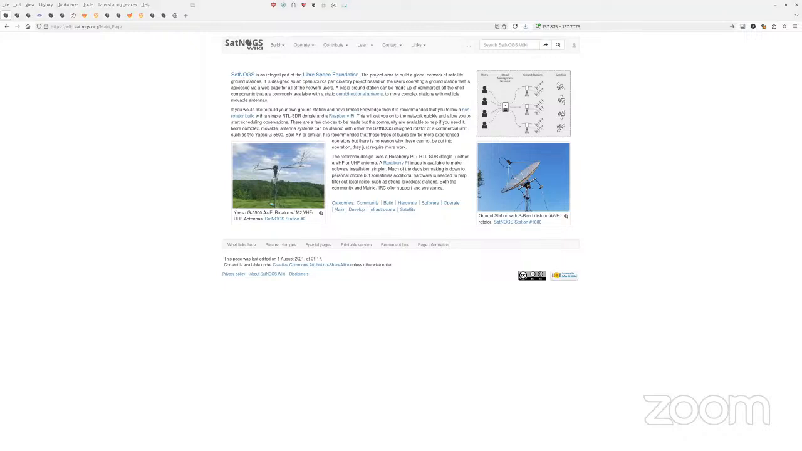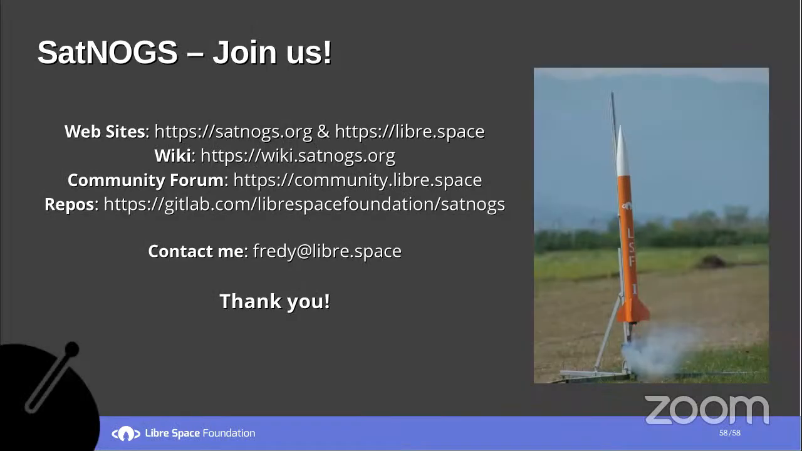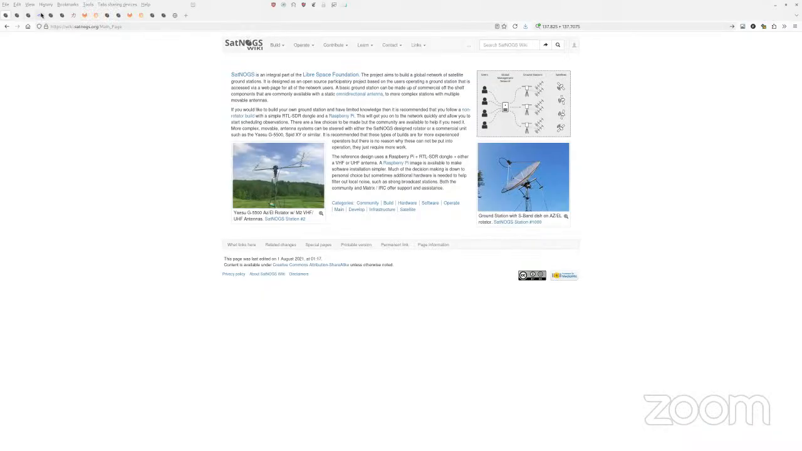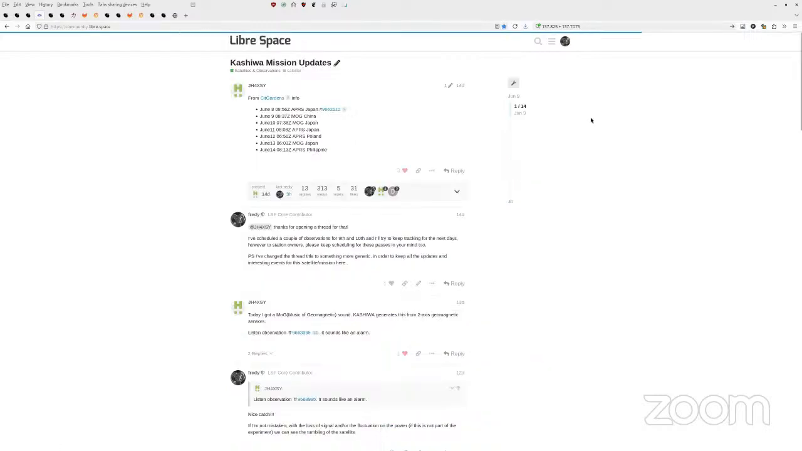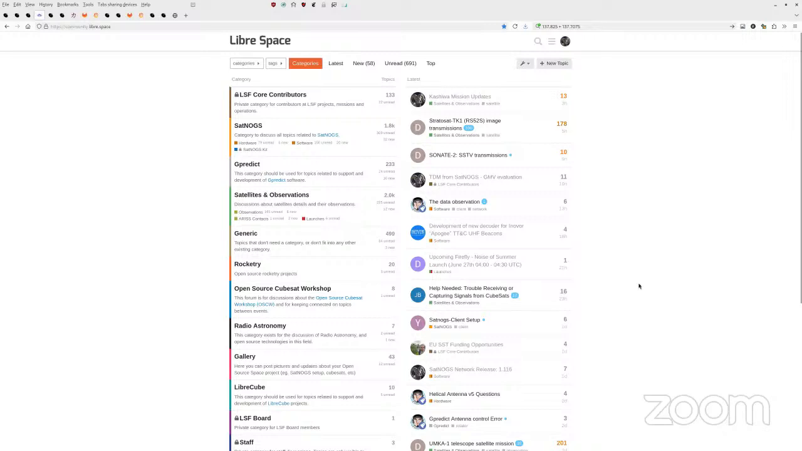But you can help us also in this area. And we have also the community forum. Let me show you this too. So here is the community forum where we discuss things about operations, satellite launches. We also support people that build stations or help satellite teams that ask questions and all this stuff.